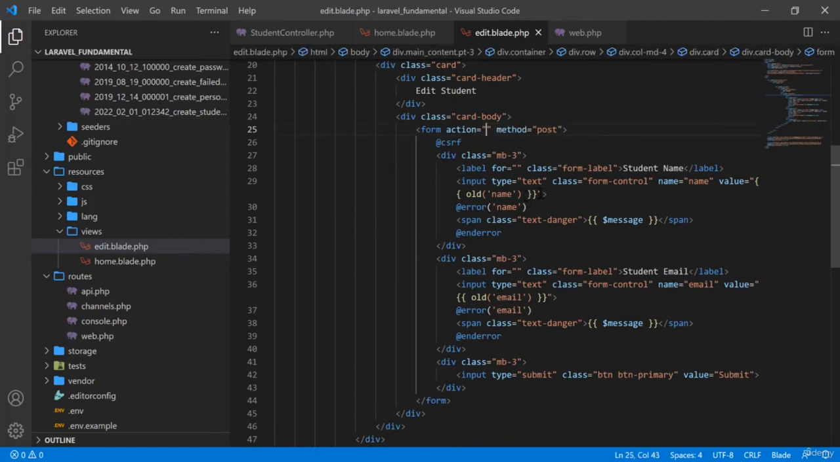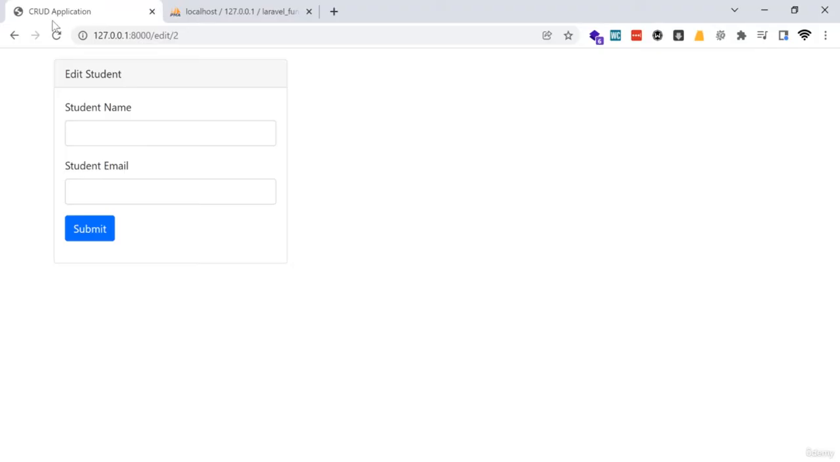So here, instead of old, I will show the single student name. All the array information is in the single student, and from that particular row, I mean all the row information. A single row has a lot of fields, so I am going to show the name field data here. This way I am going to show the email field data here, and instead of the submit button I am going to put an update button.